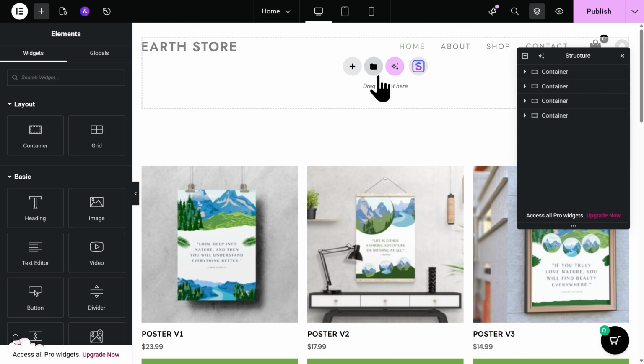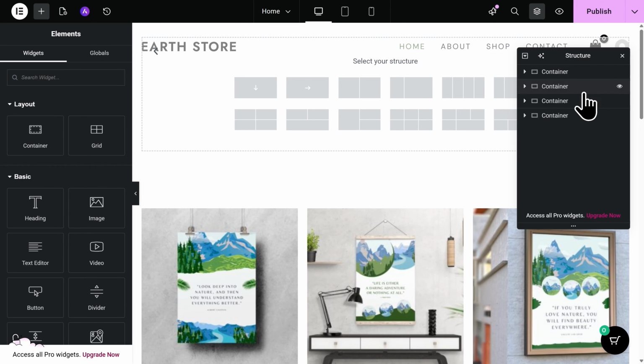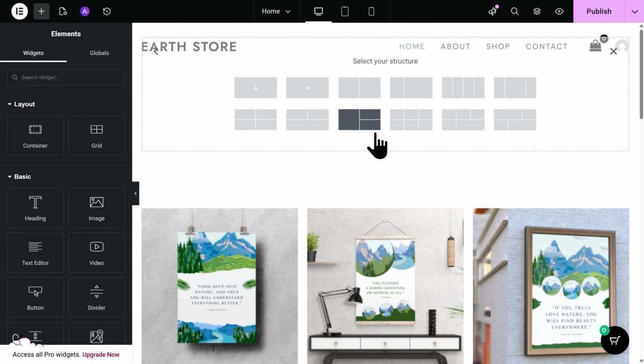But for this video, and so we can learn how to build an actual section from scratch all by ourselves, we're going to click on the plus icon here. For the layout, we're going to choose flexbox. And then I'm going to close out of the structure panel here on the right. And then we can see all of the different section structures we can choose from. For this website, I'm going to go with the 2-panel structure right here. So I'll click into it here.